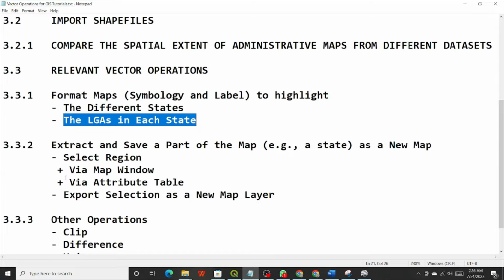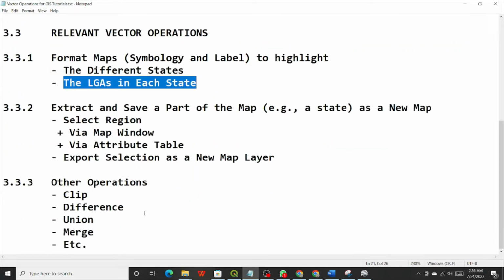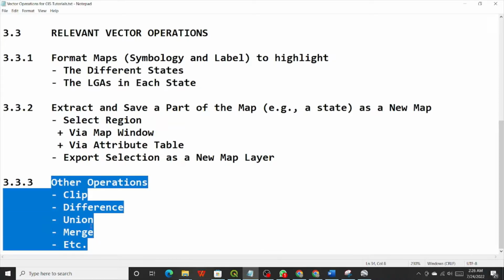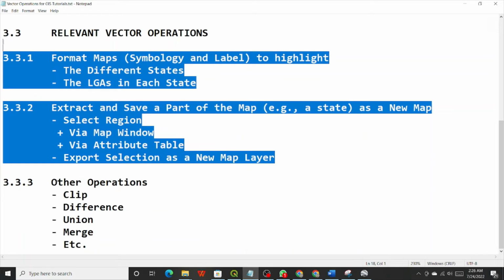And of course, to do that, you have to be able to select the area you are trying to generate its map. You can do that via the map window, or through the attribute table. And of course, you have to export this selected area as a new layer or a new map. Then there are some operations I may highlight, which include clip, difference, union, merge, and a whole lot of others. But of course, these ones will not go into details about how to generate. If the need arises as tutorials progress, we might go back and do a bit of those, but the focus will be on this section, 3.1, 3.31, and 3.32.